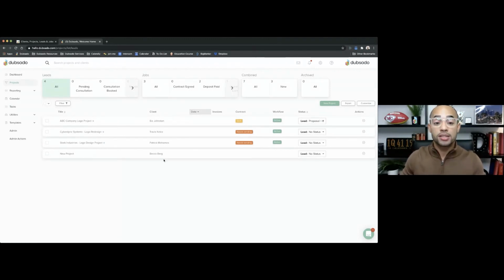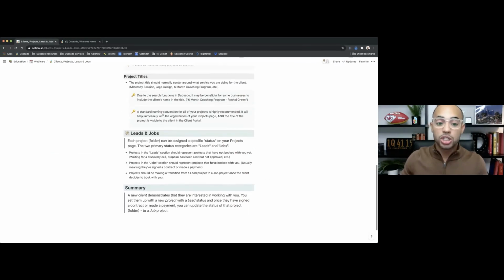So each one of these projects can have a certain status attached to it. It can either be a lead project or it can be a job project. And that's very important because how you organize this page is going to help you determine who it is that you're working with. So let's talk about leads and jobs.